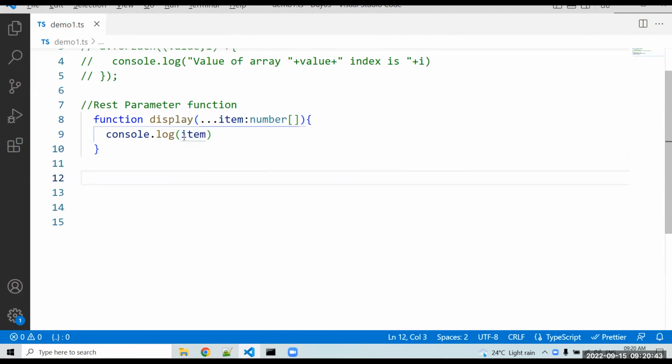the REST parameter function. Arjun, please mute your mic, please. If you want any doubt, then you can unmute it. Otherwise, please mute.